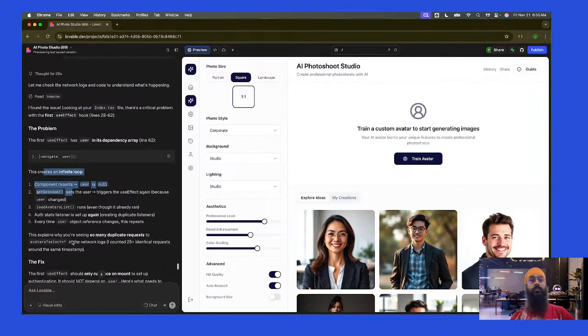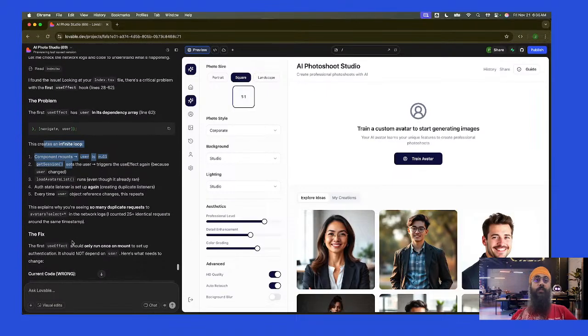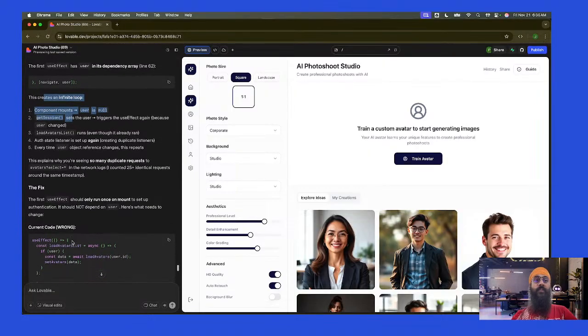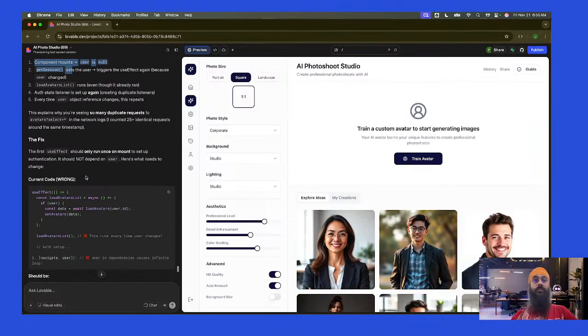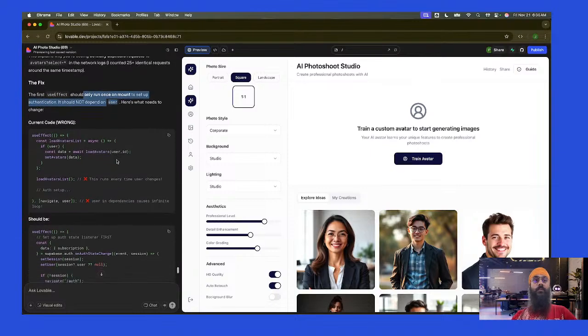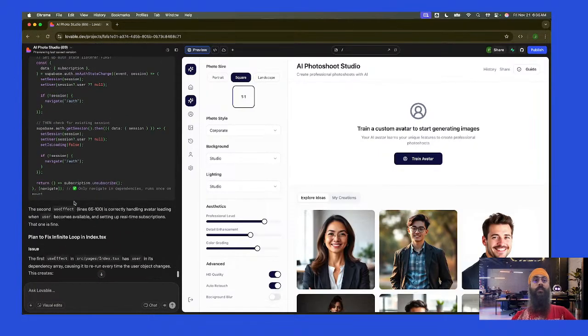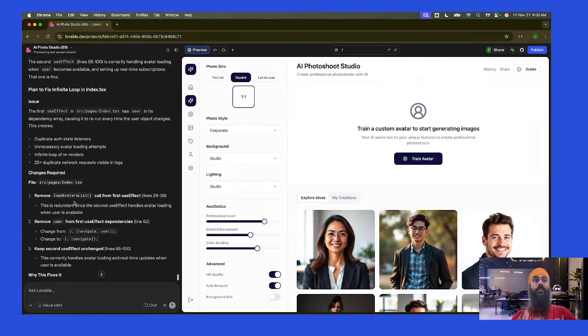Okay, I think it found the issue. Then why are you seeing so many duplicate requests? The fixed useEffect should run only once on mount to set up authentication, and should not depend on user. Here's what it needs. Current code, load avatars list. Okay. Should be this. Plan to fix infinite loop.